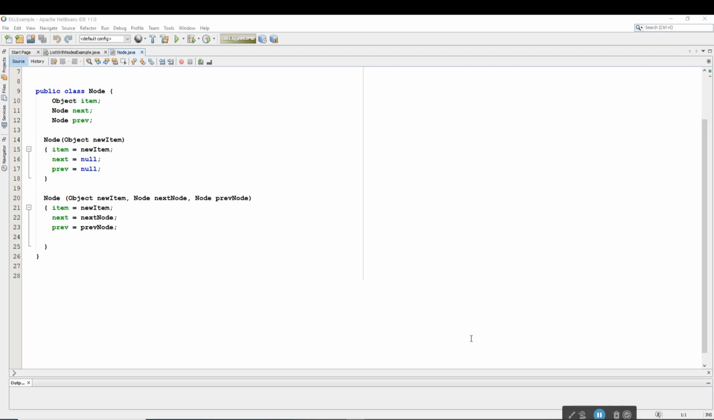They are of type node, but we think of them as pointers, those little arrows that we draw in our diagrams. Our constructor, the constructor that we'll be using in this program, takes an item, puts it as the value of item, and sets the pointers to null. It sets previous and next to null.